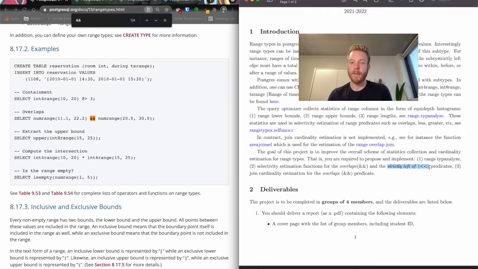And then it's going to be the same thing that he's asking us to do for the join cardinality with overlaps. So selectivity and cardinality, what is this? In data mining, it seems like we're using the word cardinality a lot. Cardinality is the number of elements in a set. So if you have a range from 1 to 10, the cardinality of that set would be 10. There are 10 individual elements within the set of integers 1 to 10. That's all that cardinality means.